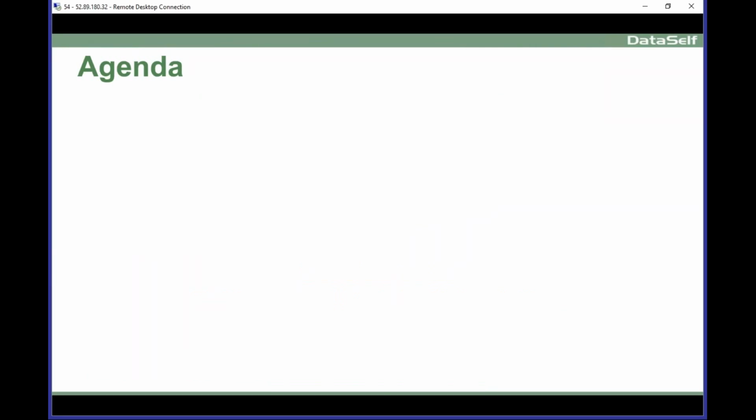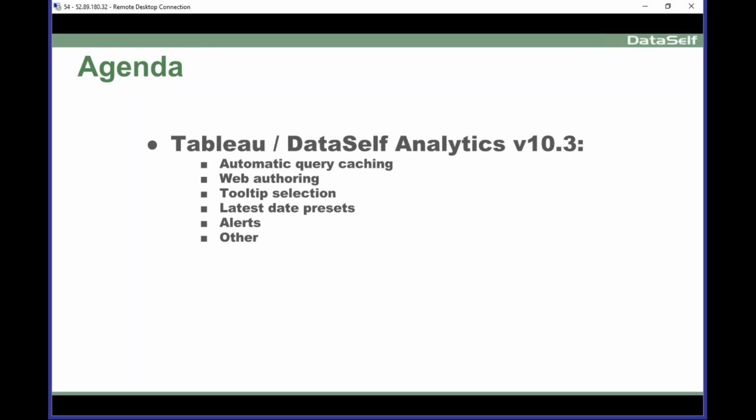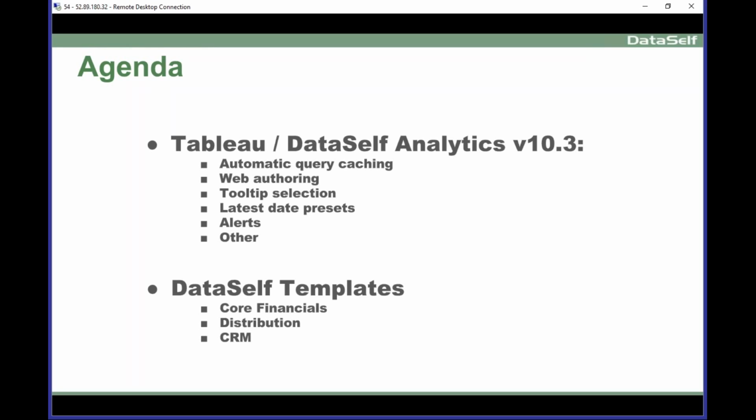Let's go through the agenda. So the first part of the presentation, I'll talk specifically about the popular improvements on the Tableau engine. As you might know, Tableau is the front end of DataSelf Analytics. We have an OEM relationship with Tableau. And the features I'm going to cover here are the most popular among our clients. And I'll also talk about some features that are not so popular. And I'll be showing references to how you can get more information from it. At the end, I'll talk about the latest templates we have released. So let's get started.